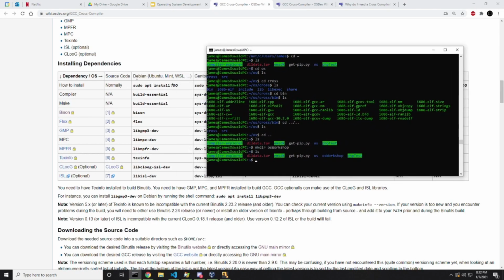So I'm going to be doing a Ubuntu installation for this. So basically we have to install this entire list of packages. So of course, to go about that, you do sudo apt install.